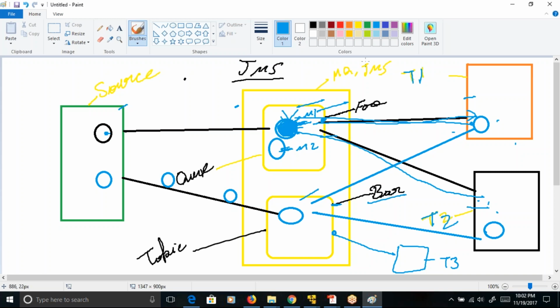Now the problem is, suppose due to some reason this connection has been broken, and no application is connected to this queue. Maybe the network is down on this side. What will happen? Your source system will place the message in the queue, but because there is no application or person connected to the queue, this message will be deleted. It will not be delivered to anyone.